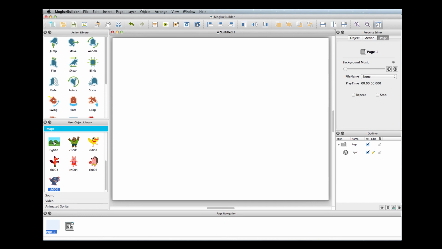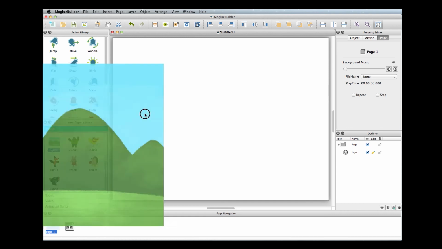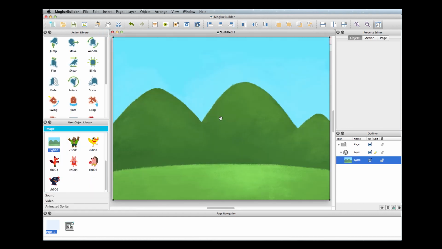So if, let's say, this is an image I want to use, you can just drag and drop it onto the canvas. It's as easy as that. Since this is the image I want to use as a background, I'm going to center it by clicking on this icon right here.